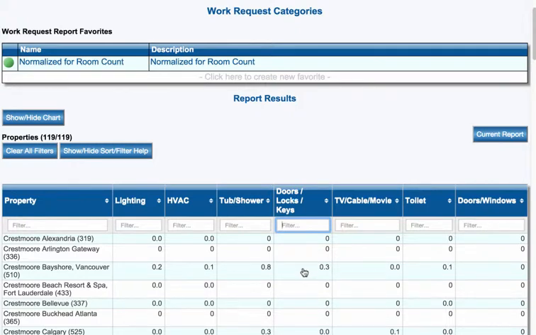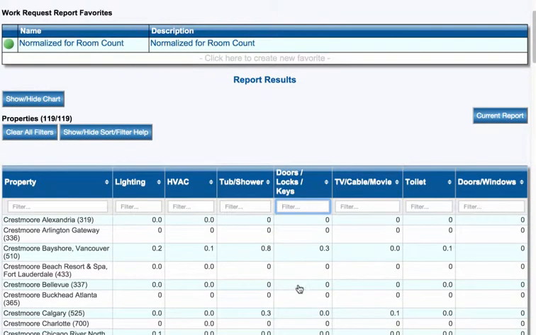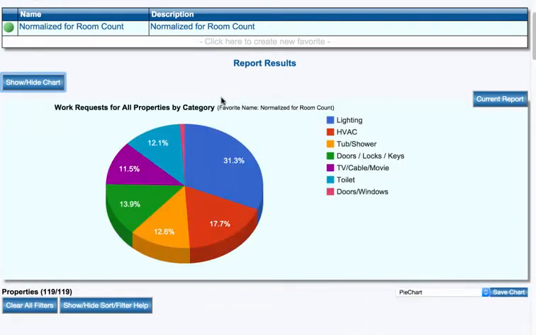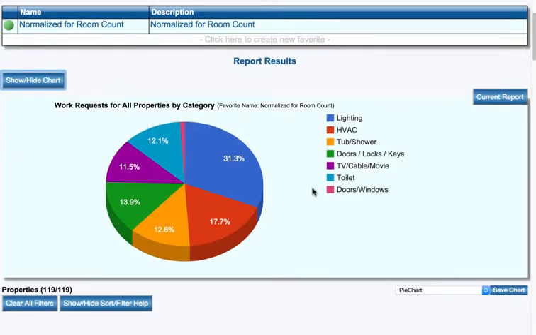So room count doesn't have that impact on numbers like it used to, having to figure out, well, that's a big hotel, that's why they have more complaints. This is now complaints per room or issues per room, which helps you flatten the data and really make more sense out of it. So let us take a look, for instance, at the chart. So here is the breakdown. This makes a little bit of sense to us. Lighting, HVAC. Lighting is a pretty big hit. HVAC, tub, shower, doors, locks, table, TV, etc., toilet. So pretty common issues that we might expect.